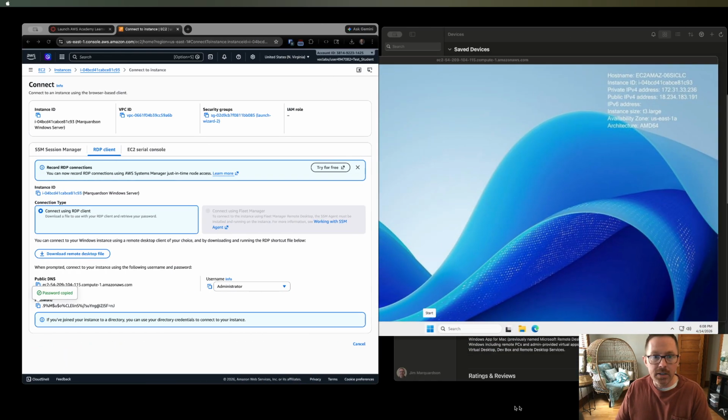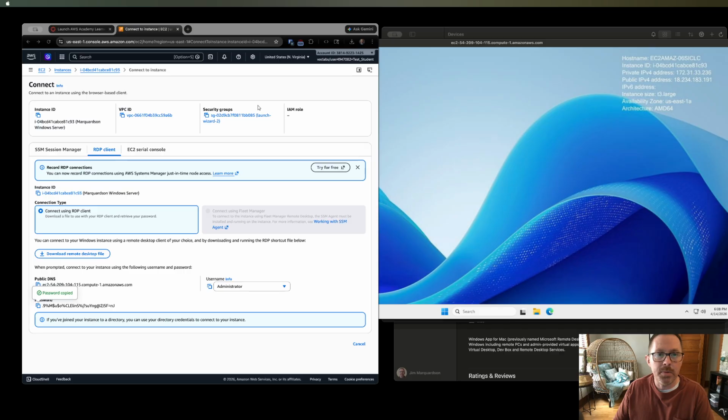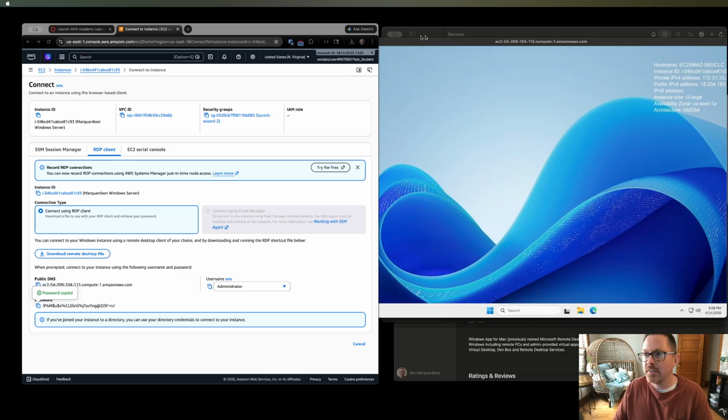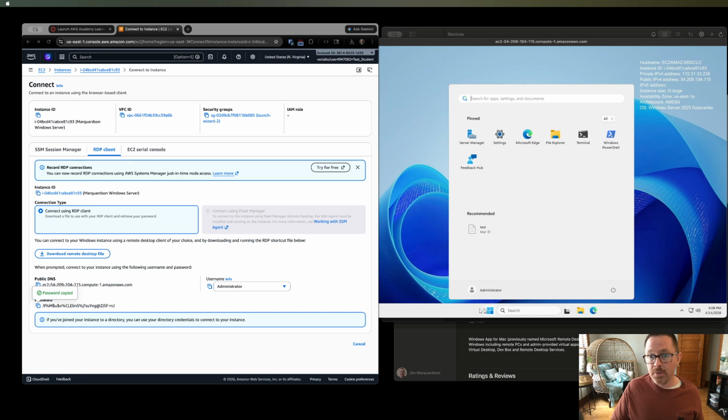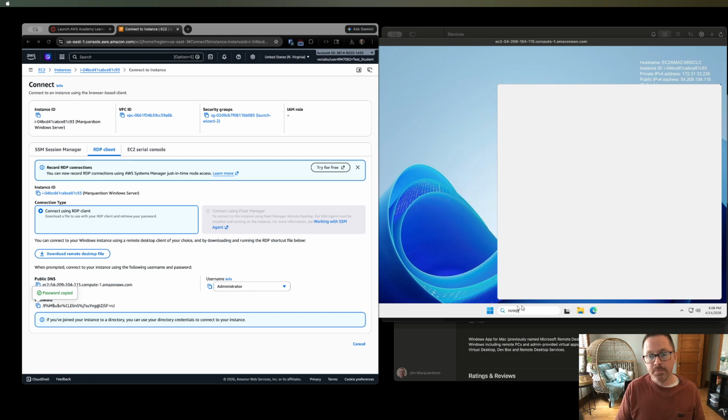But now I can see my machine. I've got the desktop experience for my Windows computer. I'm going to resize it just so it fits my screen recording just a little bit better. But now I can interact with this. I can go to the start menu. I can launch Notepad.